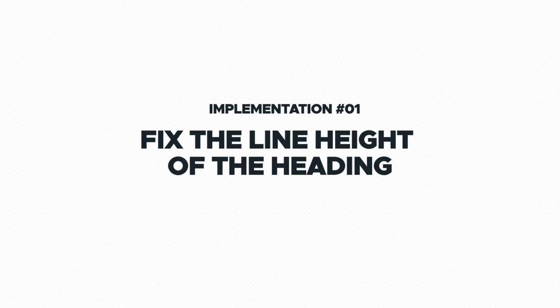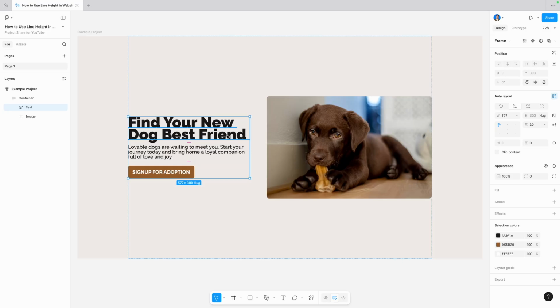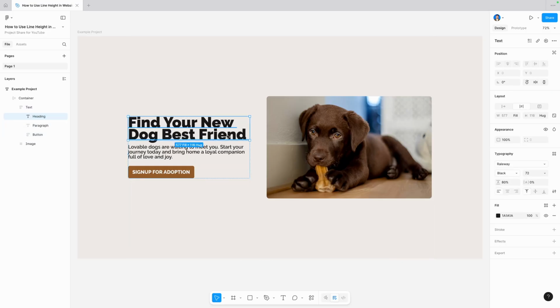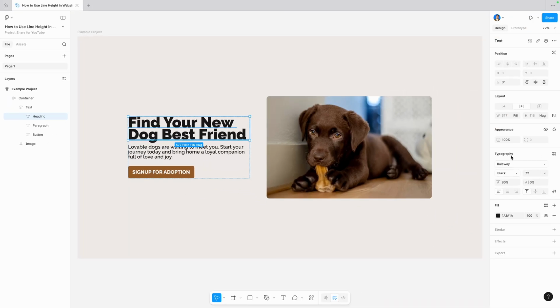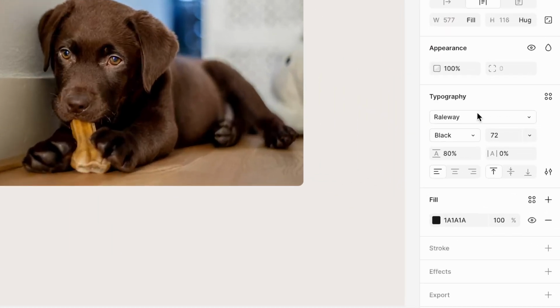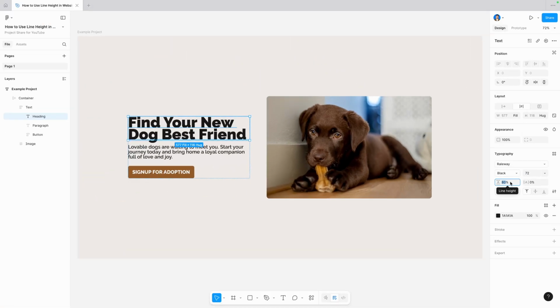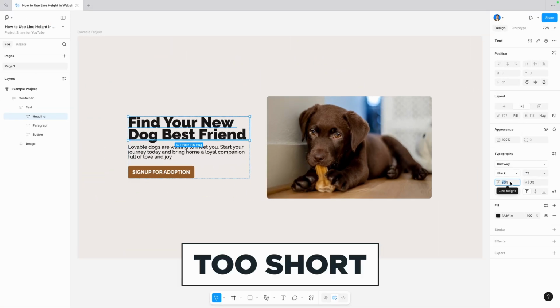Let's start by fixing the line height of the heading. First, select the heading element. To make sure that you're selecting the correct element, check the layers panel on the left side and make sure that the heading is highlighted like this. Next, go to the design panel on the right side, and under typography, you will find the font size settings, which is currently set to 72 pixels, and line height settings currently set to 80%. As you can see, the line height for the heading is way too small.